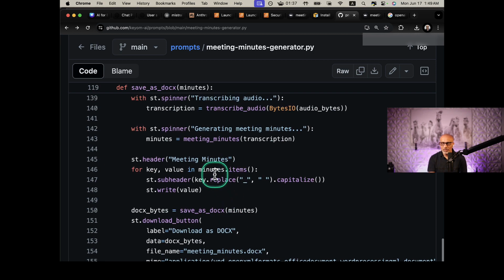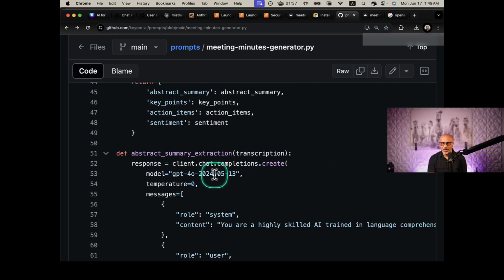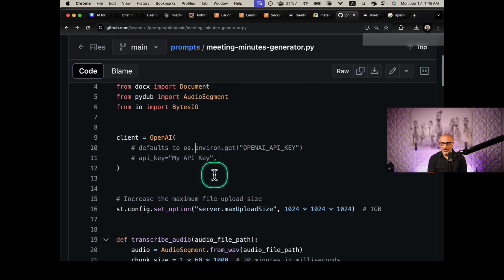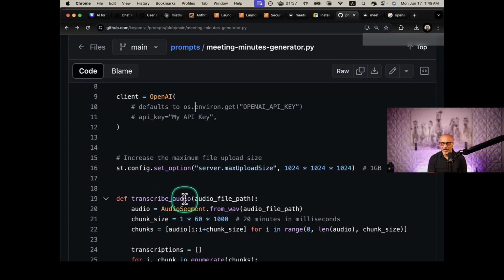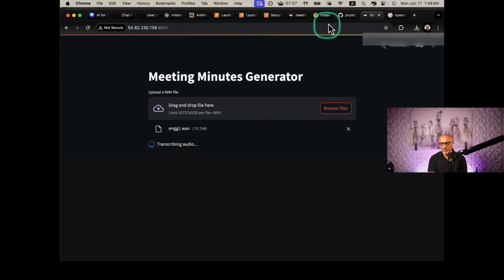So let's go through each of these functions and what they are doing. And as a part of that, let's start with the transcribe part. So the transcribe part is taking that audio, whatever we provided here. It's still transcribing.